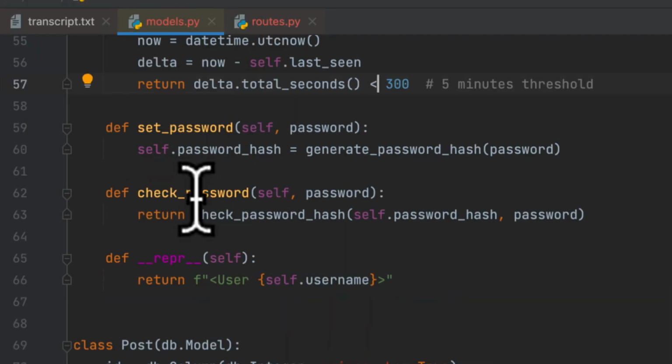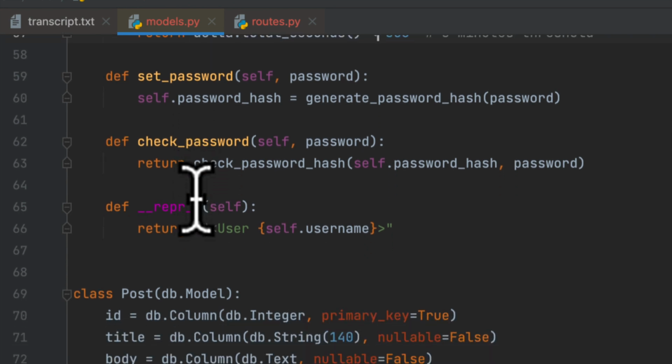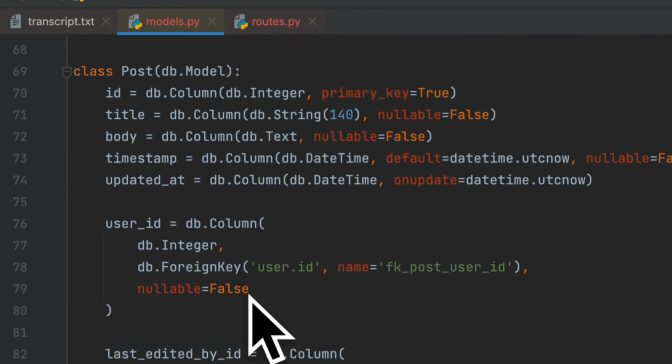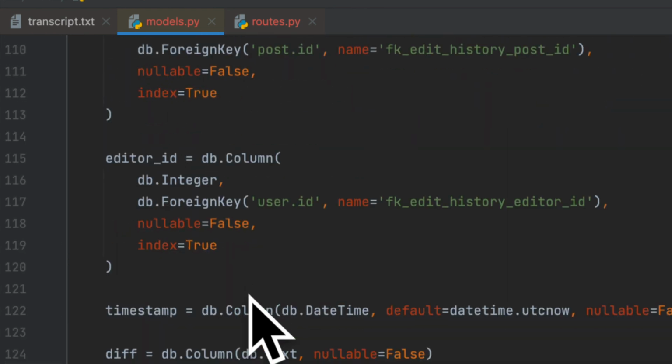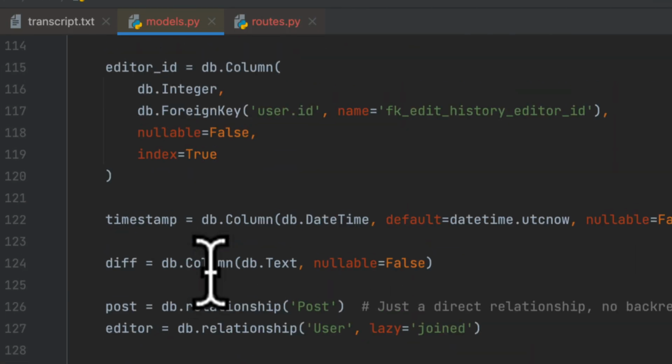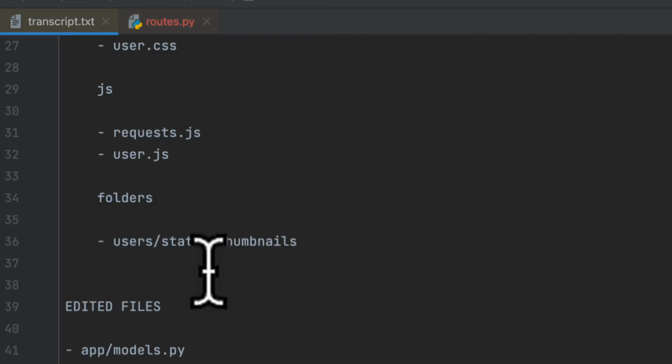We didn't change anything in the user table for set password or check password. It's the same thing. We haven't touched the post table, and I don't think we changed anything else in the models.py that's attached to the app.